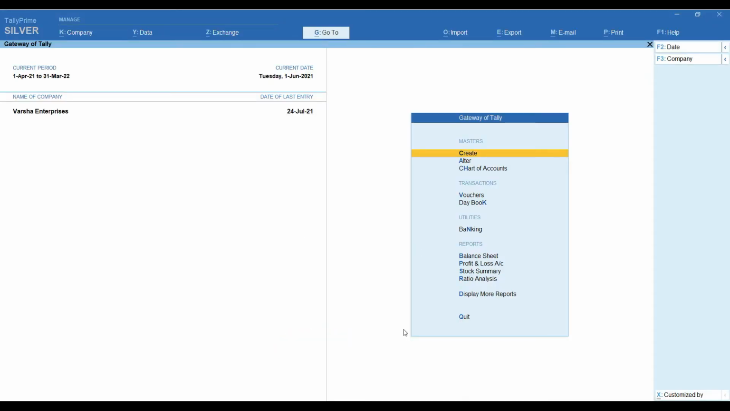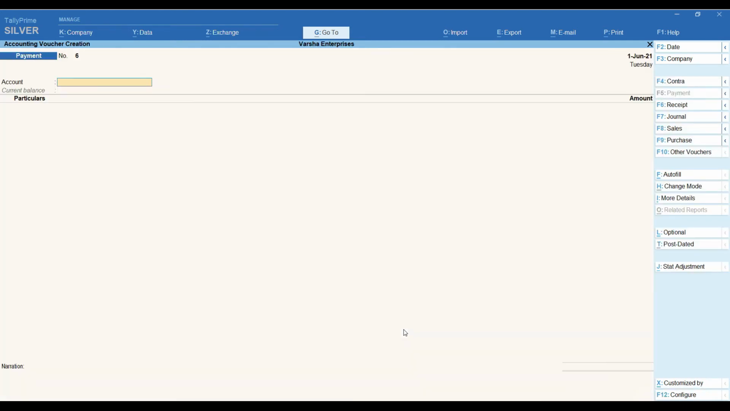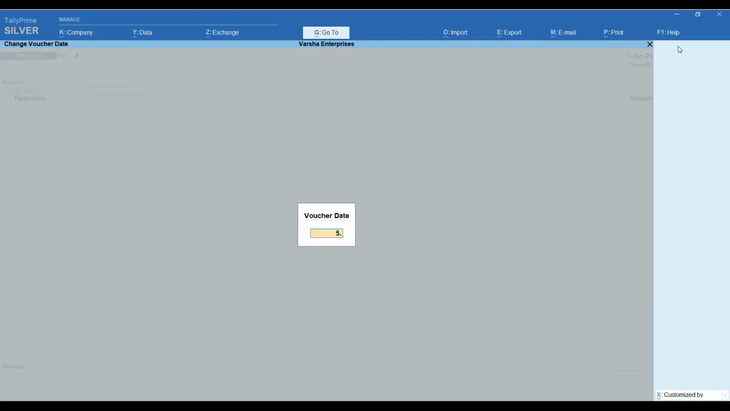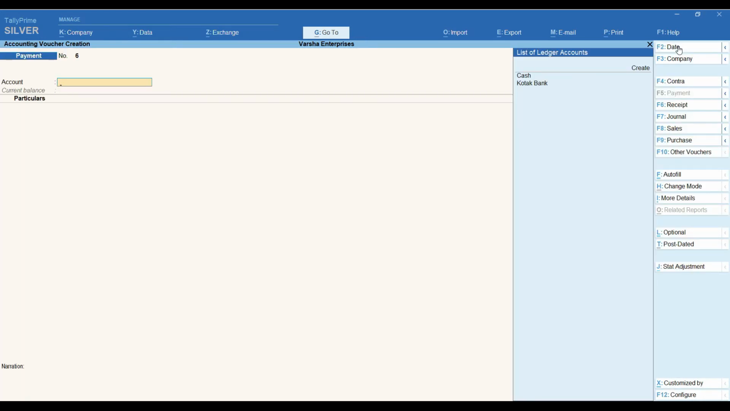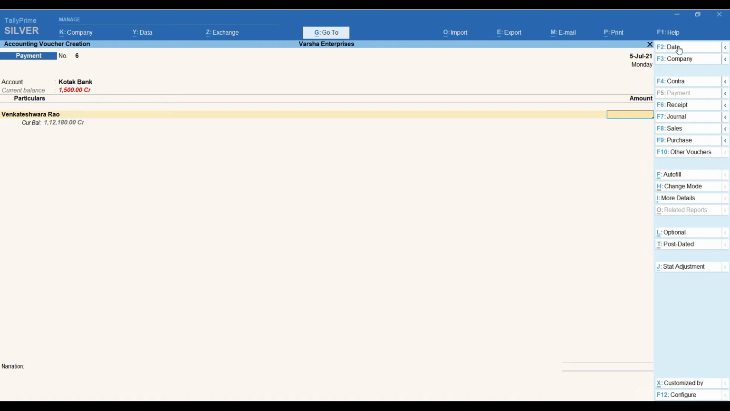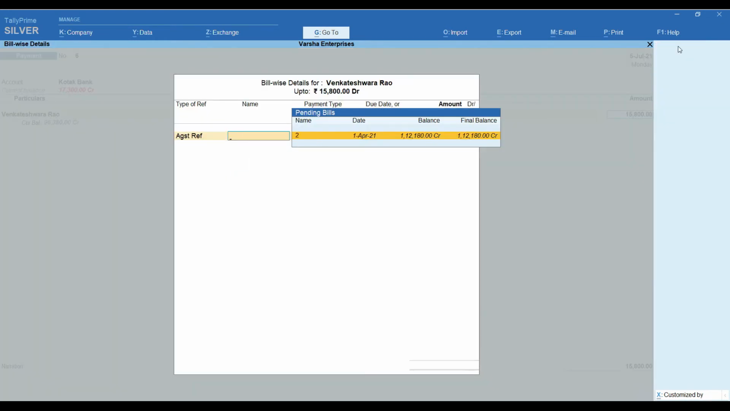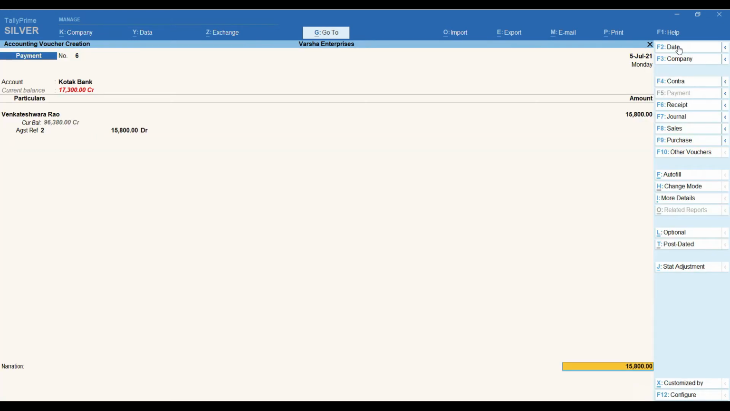Tally application is already loaded and the company is also selected. We are in Gateway of Tally screen. Under transactions, click on vouchers. Here we are going to post one payment transaction. By changing the date, we are going to post the transaction on 5th of July 2021. We are going to post one bank payment to the party. Amount is 15,800. Next, select against bill and mode of payment.